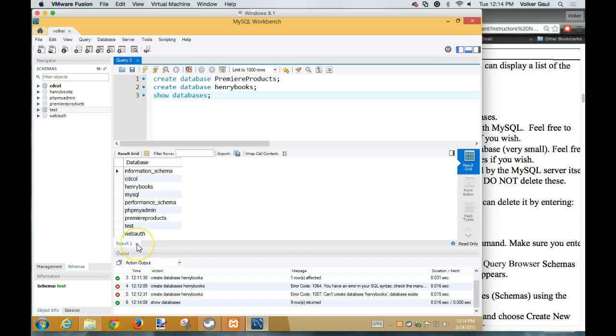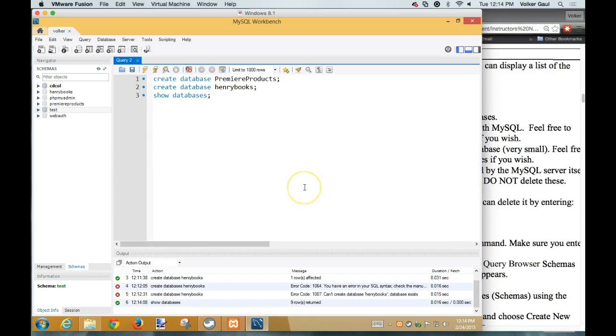Result windows can be closed with the X, I think. Yep. If they get in your way, you can close them. If you issue another command that doesn't have results, the results window automatically goes away.